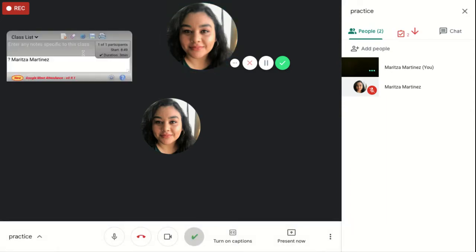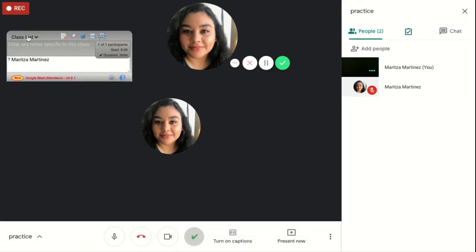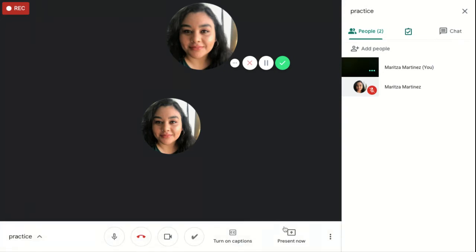See here, it automatically writes who's participating and how long. I'm not really familiar with how this works, but I added it through a Google extension app. So I'm going to put that away. And here's the present now.